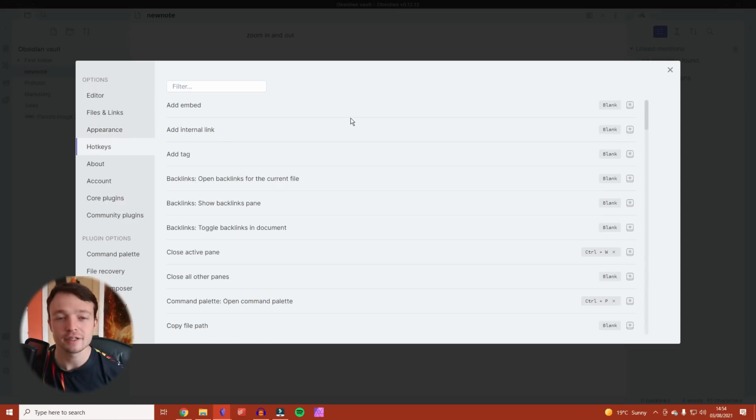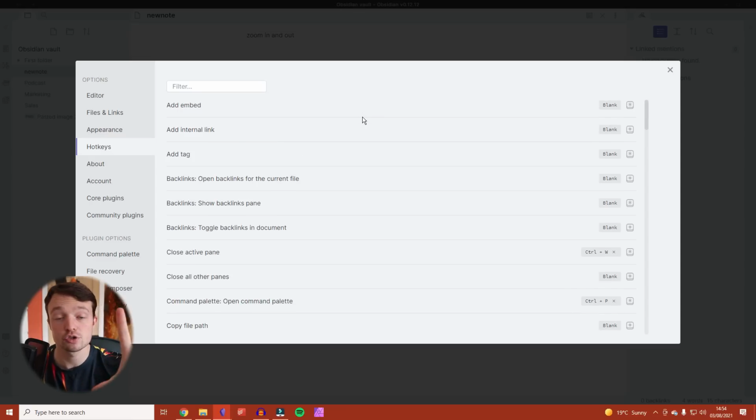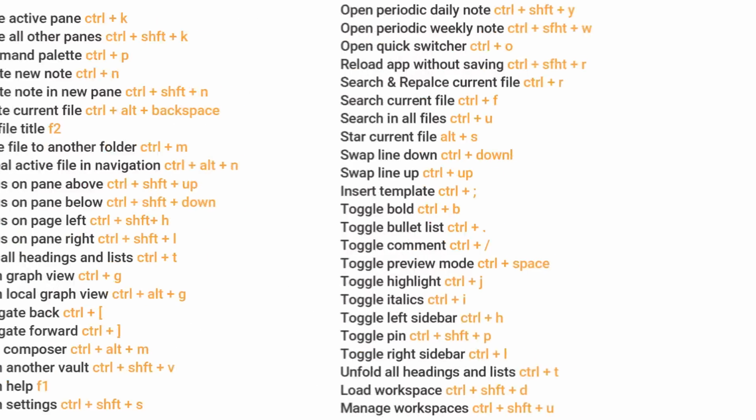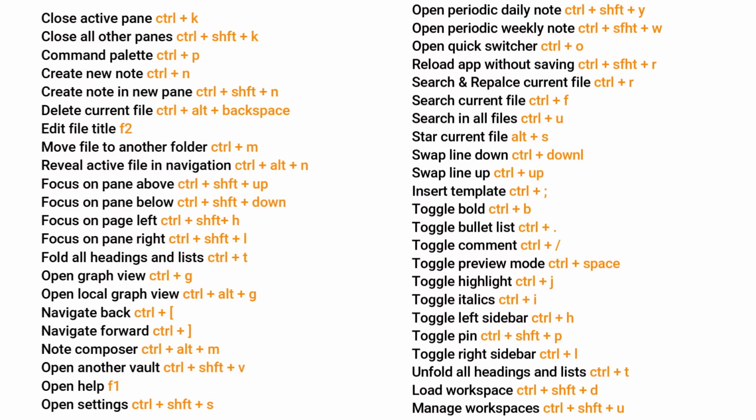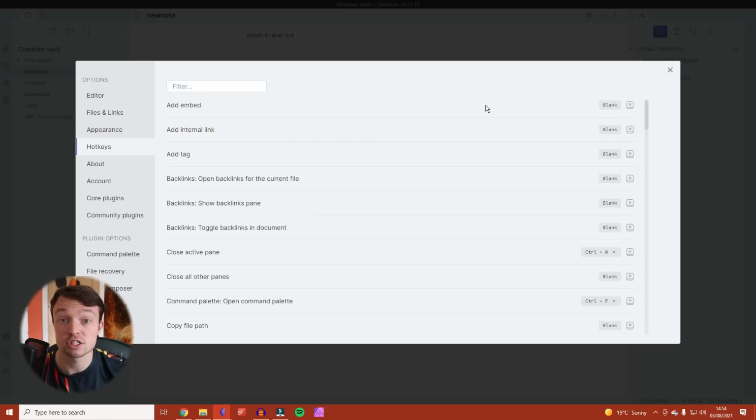Hotkeys. Now, instead of going through all of the hotkeys that I use, I'm just going to make an image and dump it on screen for you now. And that is all the hotkeys that I currently use in my Obsidian Vault, and there are lots of them. Feel free to customize them as much as you want.